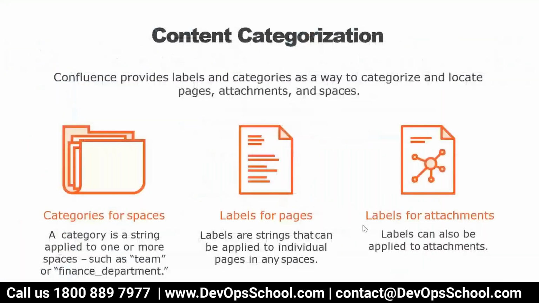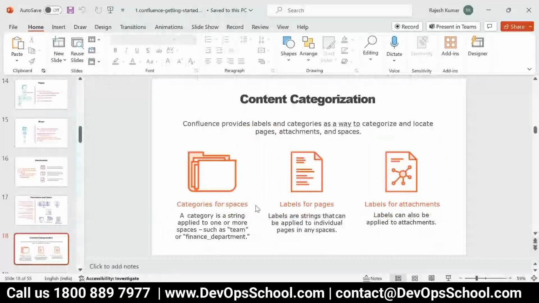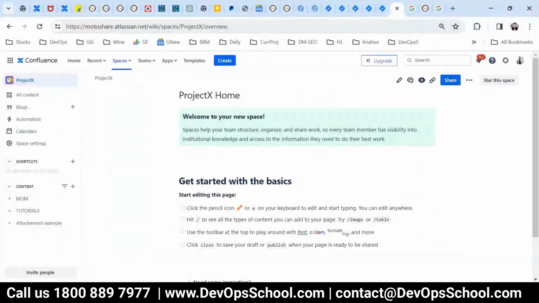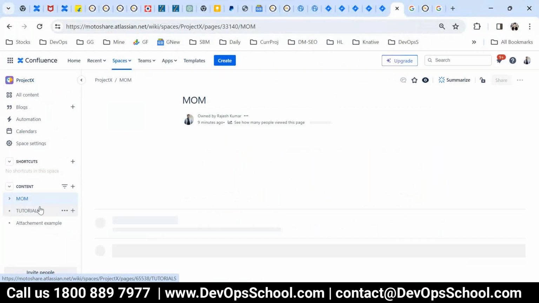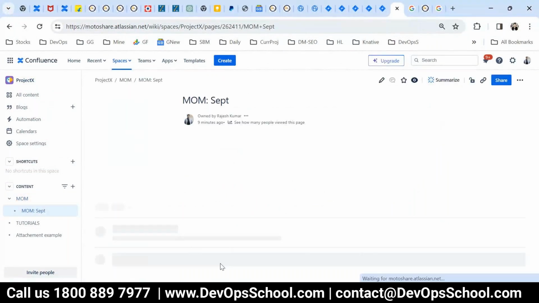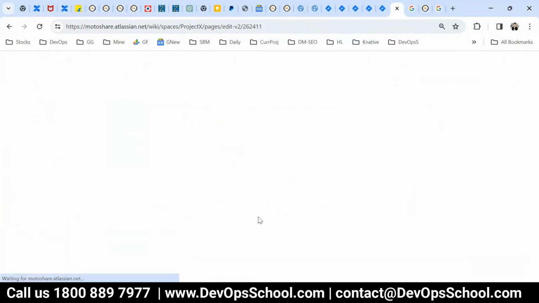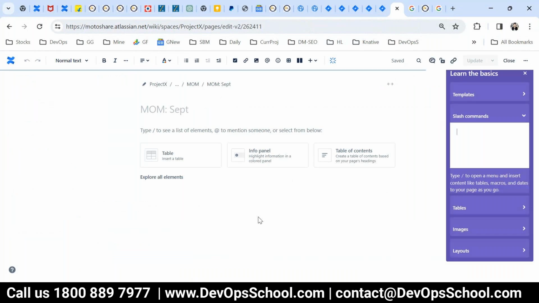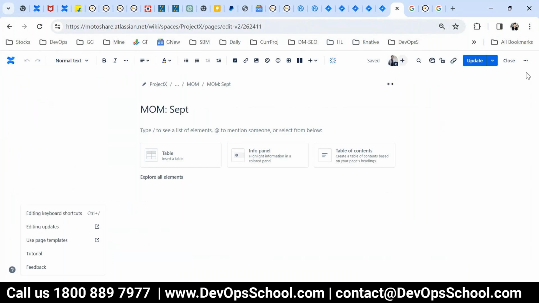You see here you can label the pages to categorize. That's the only way. There's no such thing as a category. So click on the pages, I'll show you. Here, MOM soft, edit this, and I'm going to tell you how to label. Go to the bottom section of it. Where are the labels? I am not able to locate them. Cancel this, and here it is.